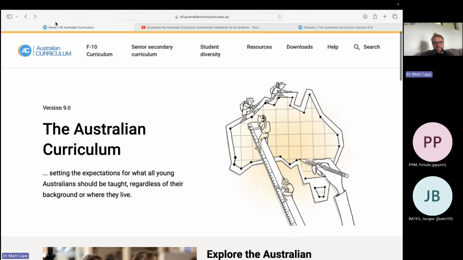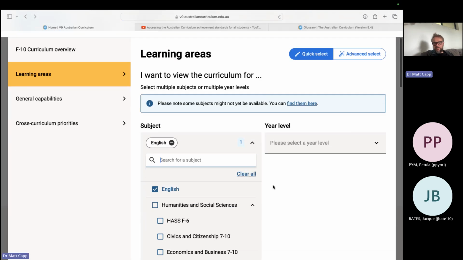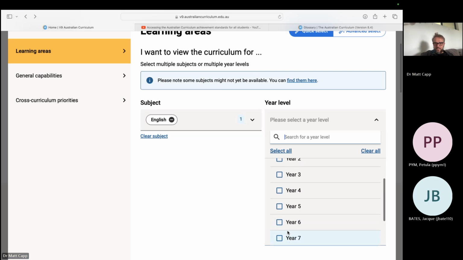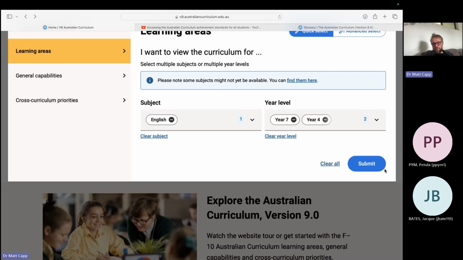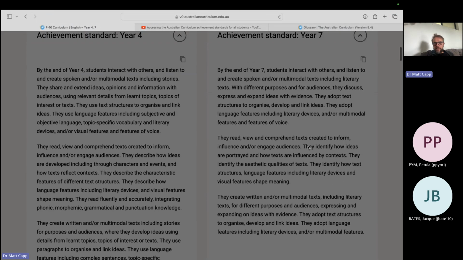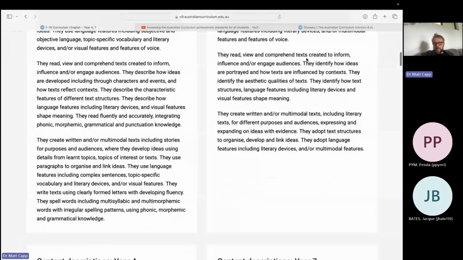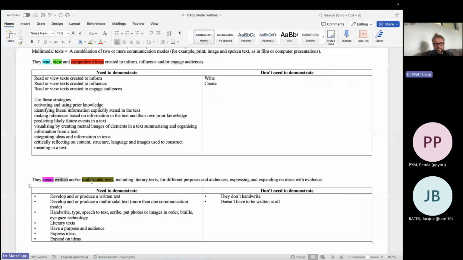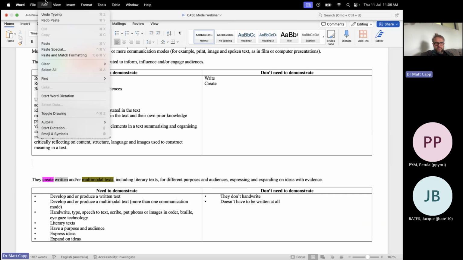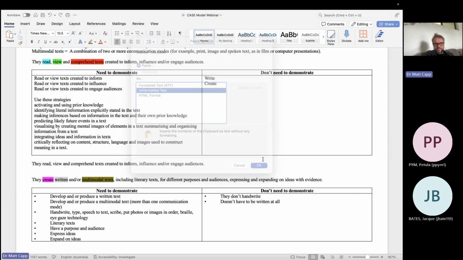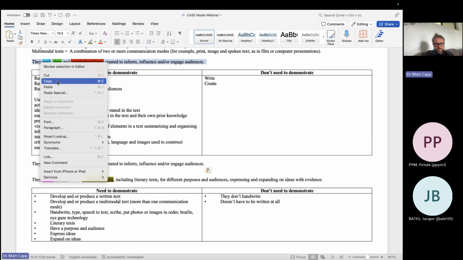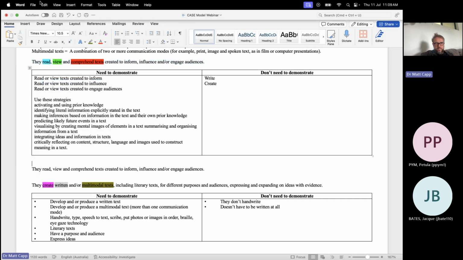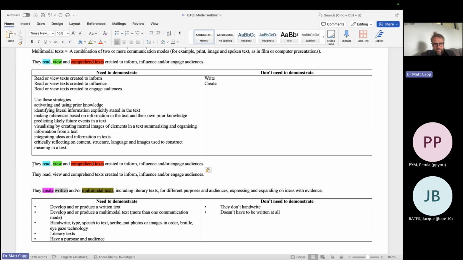So we had year 7 English. Let's go English year 7 and let's go year 4. Just randomly choosing a year. So we've already got here, they read, view, and comprehend text. So let's choose the same achievement standard but for year 4. Sorry, I've got to hit informative text. So let's put year 7. So this is year 7.